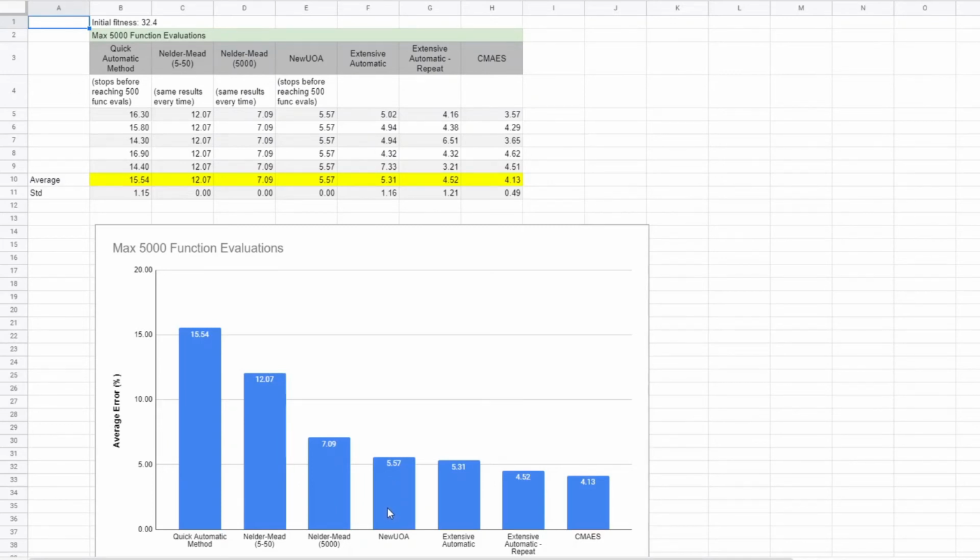The thing about the NEWUOA method is that it doesn't really improve after about, in this case, 500 to 1,000 function evaluations. It doesn't improve for a long time. So it gives a very quick calibration, and then it kind of flattens and stops. The automatic extensive method does improve, but not as much as the repeat.